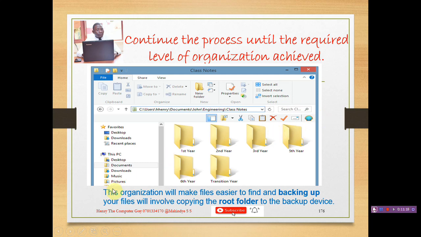And they're telling us that this organization will make files easier to find and back up. Backing up your files will involve copying the root folder to your backup device. For example, if you wanted to copy everything that you have in that root folder, you will copy everything onto the backup disk that you have. So let's try it. We are going to go under class notes and add other 6. Then first year, second year, third year, fifth year, sixth year, then transition year.